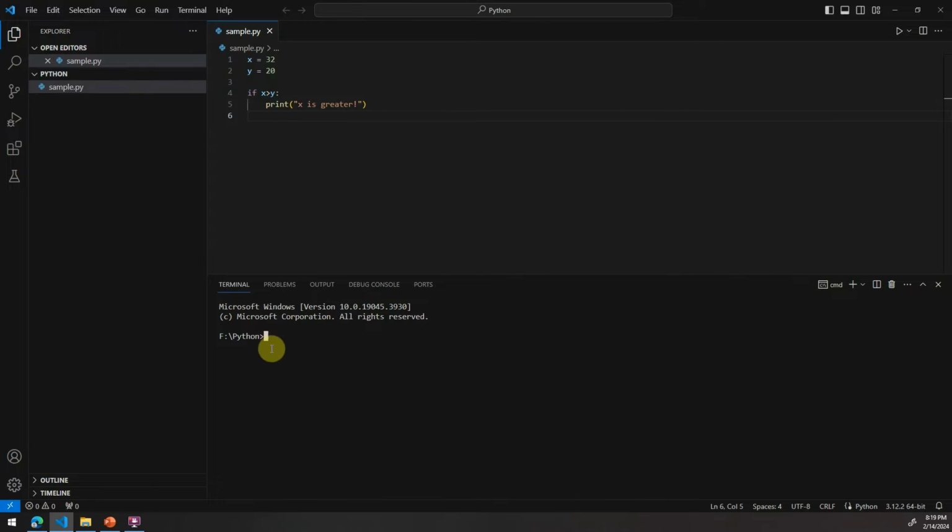For example, I'm using command line, and you can see by default it has loaded into that particular folder, that is F Python, because when you launch a command line you usually go to the C drive users folder, but here since you have loaded the IDE locally in that folder, it detects the terminal also should be opened into that folder. Now to execute this file, you just have to give a command called python or py and mention the file name, that is sample.py, and the moment you execute it, you can see the output is printed, x is greater.